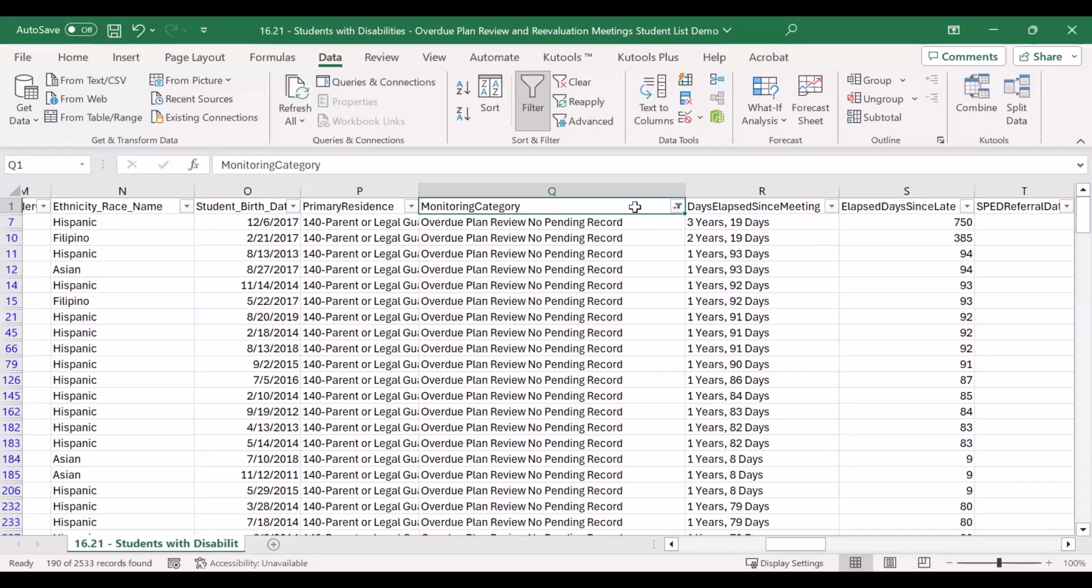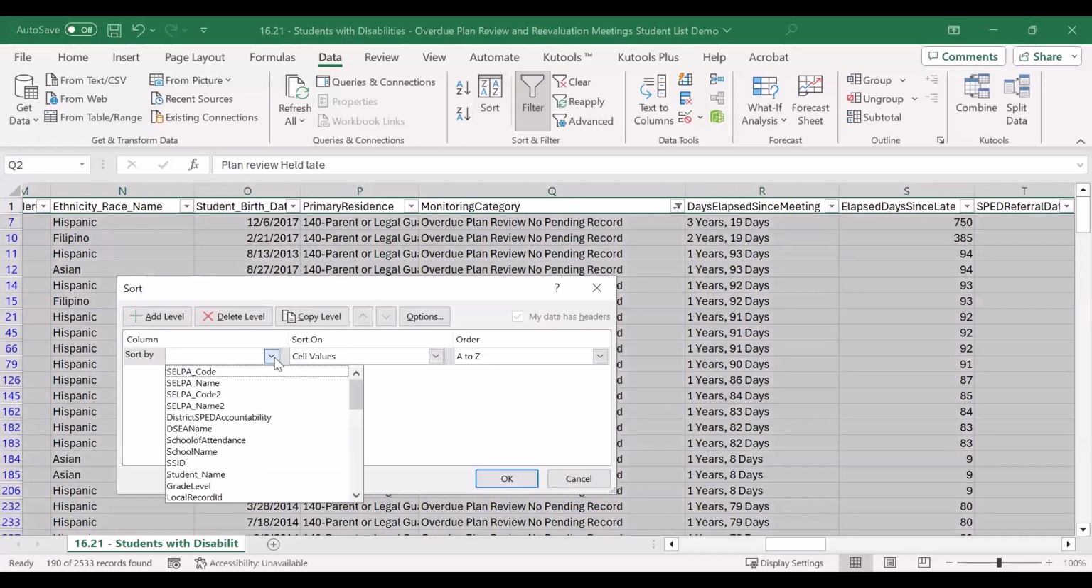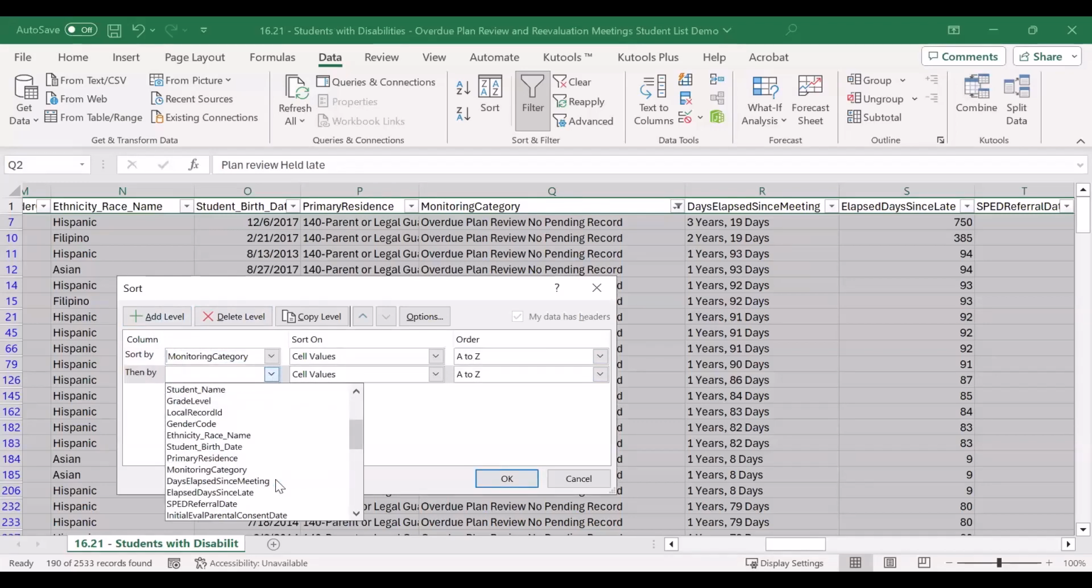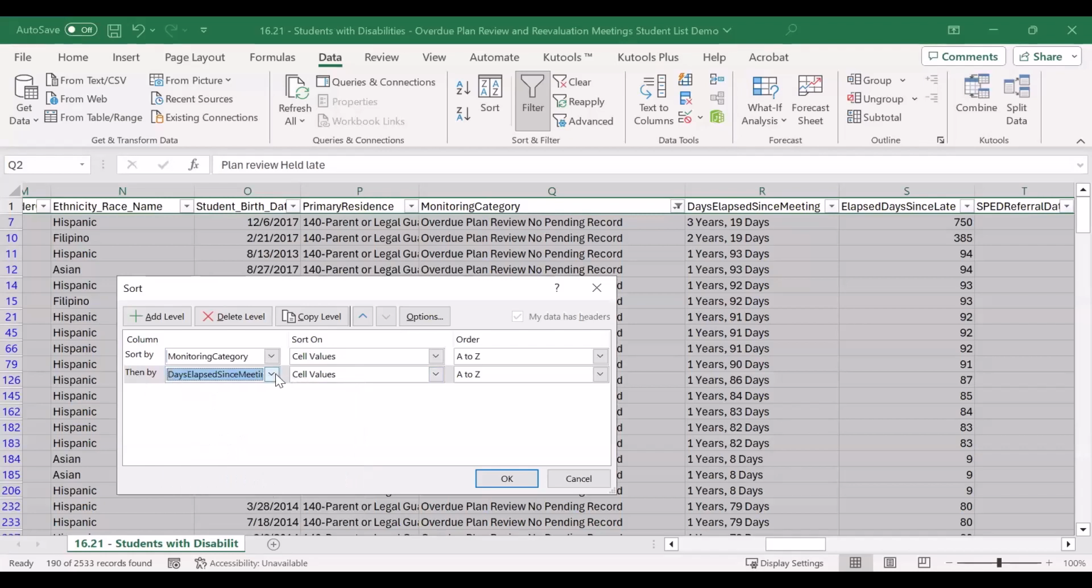But what I want to do is I also want to sort them by monitoring category, right? So I want to see all my overdue plan reviews together, and then I also want to see all of my overdue reevaluations together. So I'm going to hit sort, and I'm going to say sort by first monitoring category. Okay, and I want that in ascending order. And then I also want to sort by the days elapsed since meeting. Okay, so I want to look at the days elapsed. It's going to tell me how old the record is. In this case, I want to look at the oldest record, so I'm going to sort in descending order.